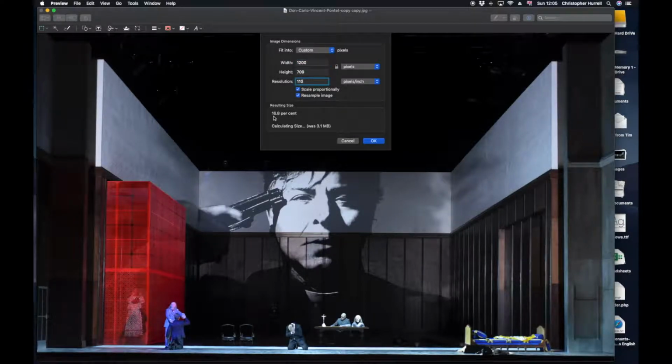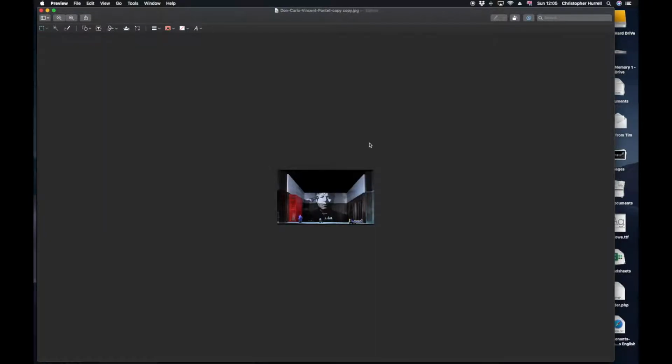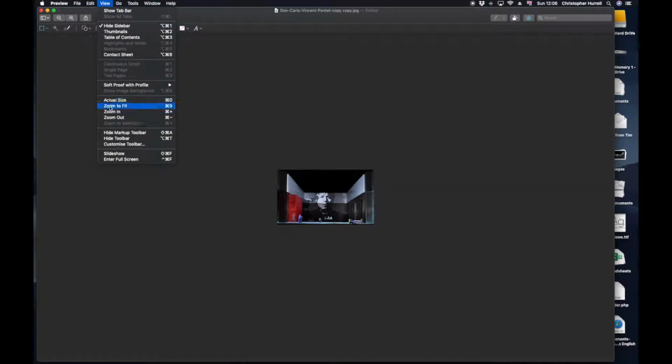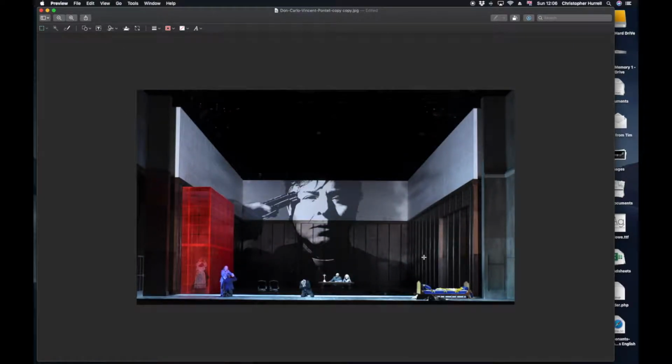And you can see here it's going to be 16.8% of its original size. It's calculating file size now. Look, only 149 kilobytes. Click OK. That's what it will look like on the site. It's perfectly clear. It's the right size to go at the top of a review.